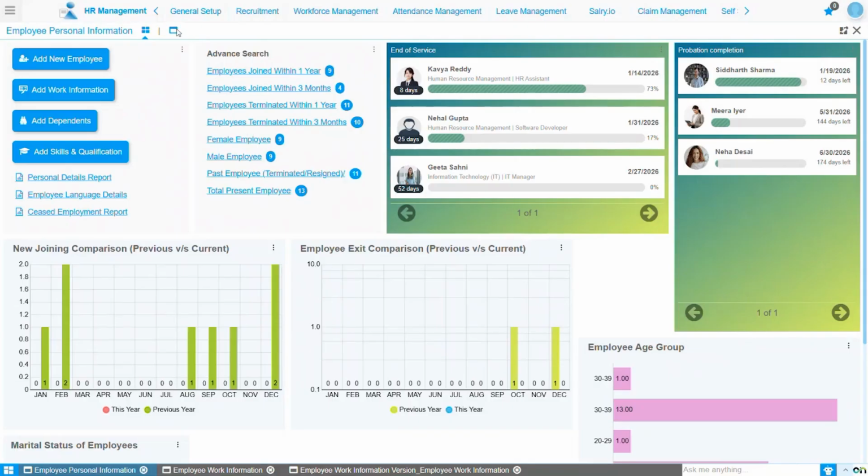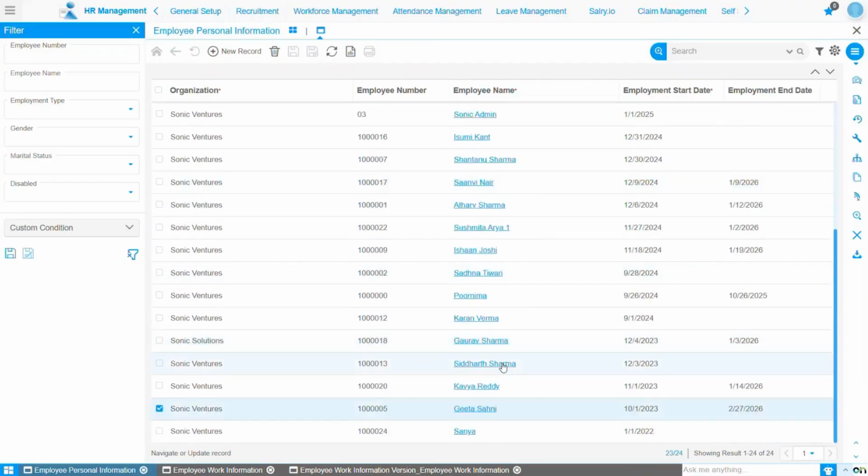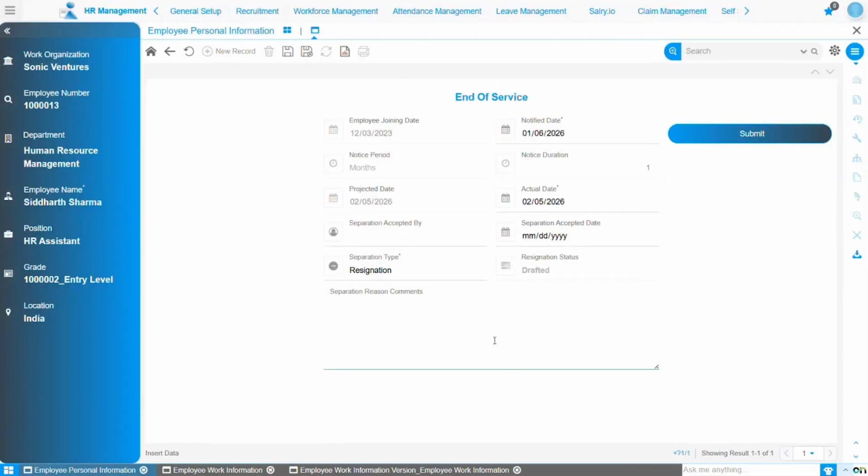To begin, go to the screen and select the employee for whom you want to enter the details. I am selecting the employee Siddharth Sharma. Click to the End of Service tab. The system will automatically open a new record. The employee's joining date is populated automatically from the Header tab. The notified date appears as the current system date by default, but can be modified if needed.